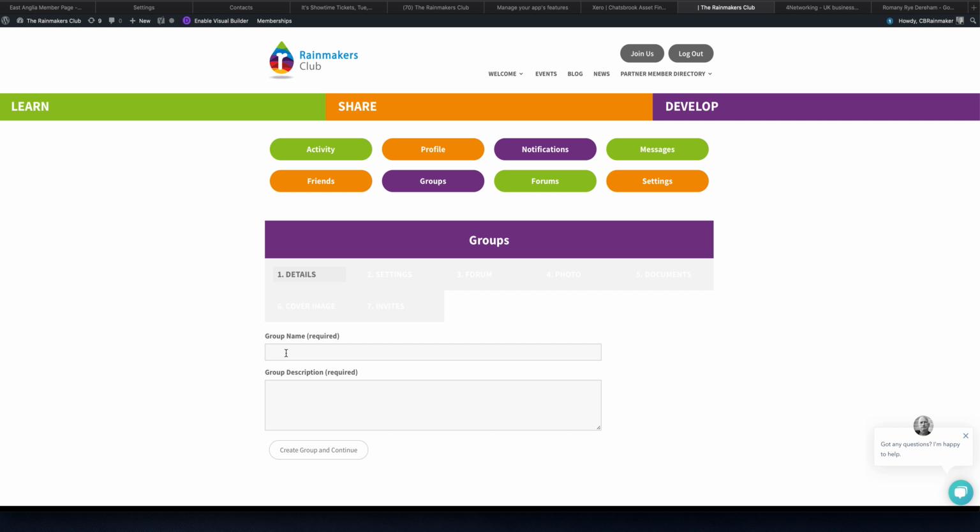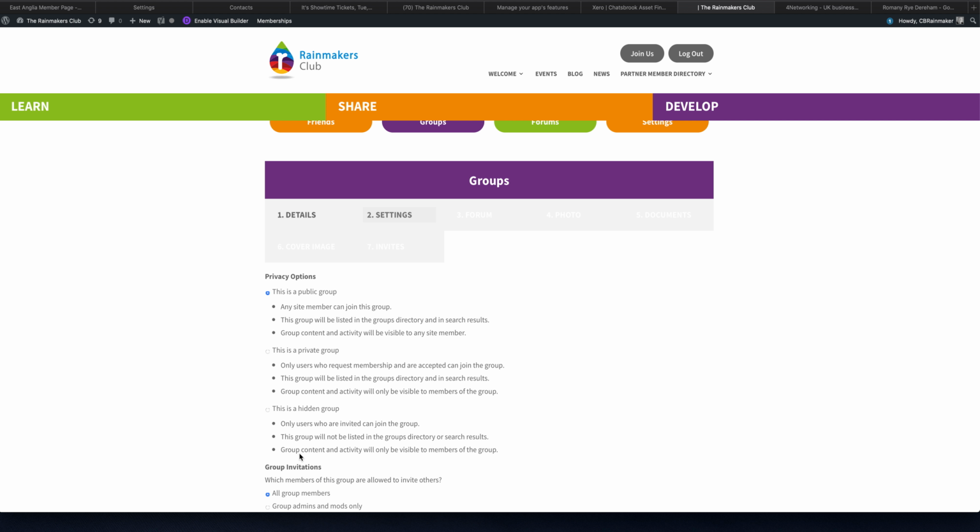So the basic detail of this is going to be a group that I am going to call Test. And then once I've put my name in, I have the capability now to enter a brief description. So this is where all the data goes, at least the data for the description of the group. Once I have done that, I will create group and continue. Now, once I've done that, the group has been officially set up.